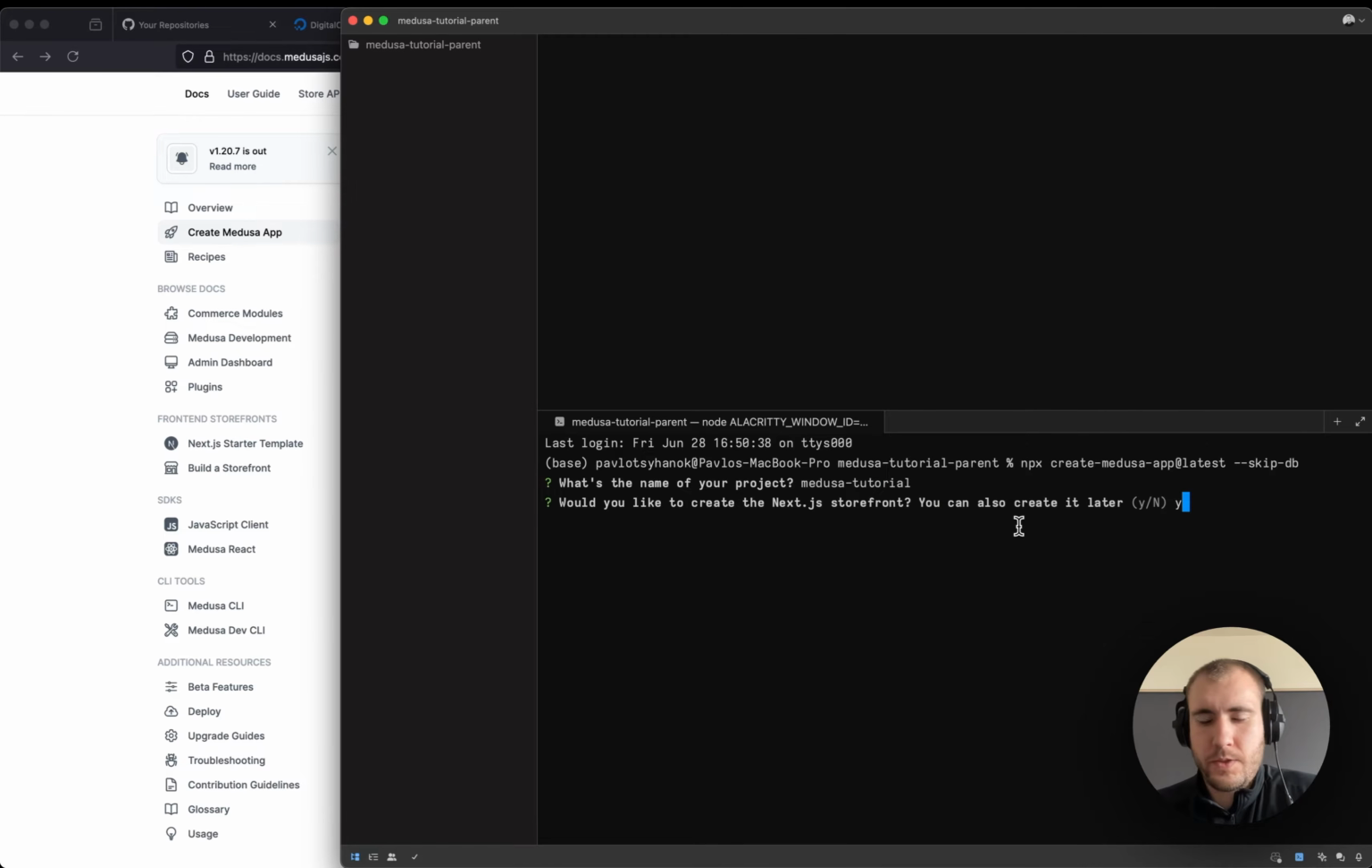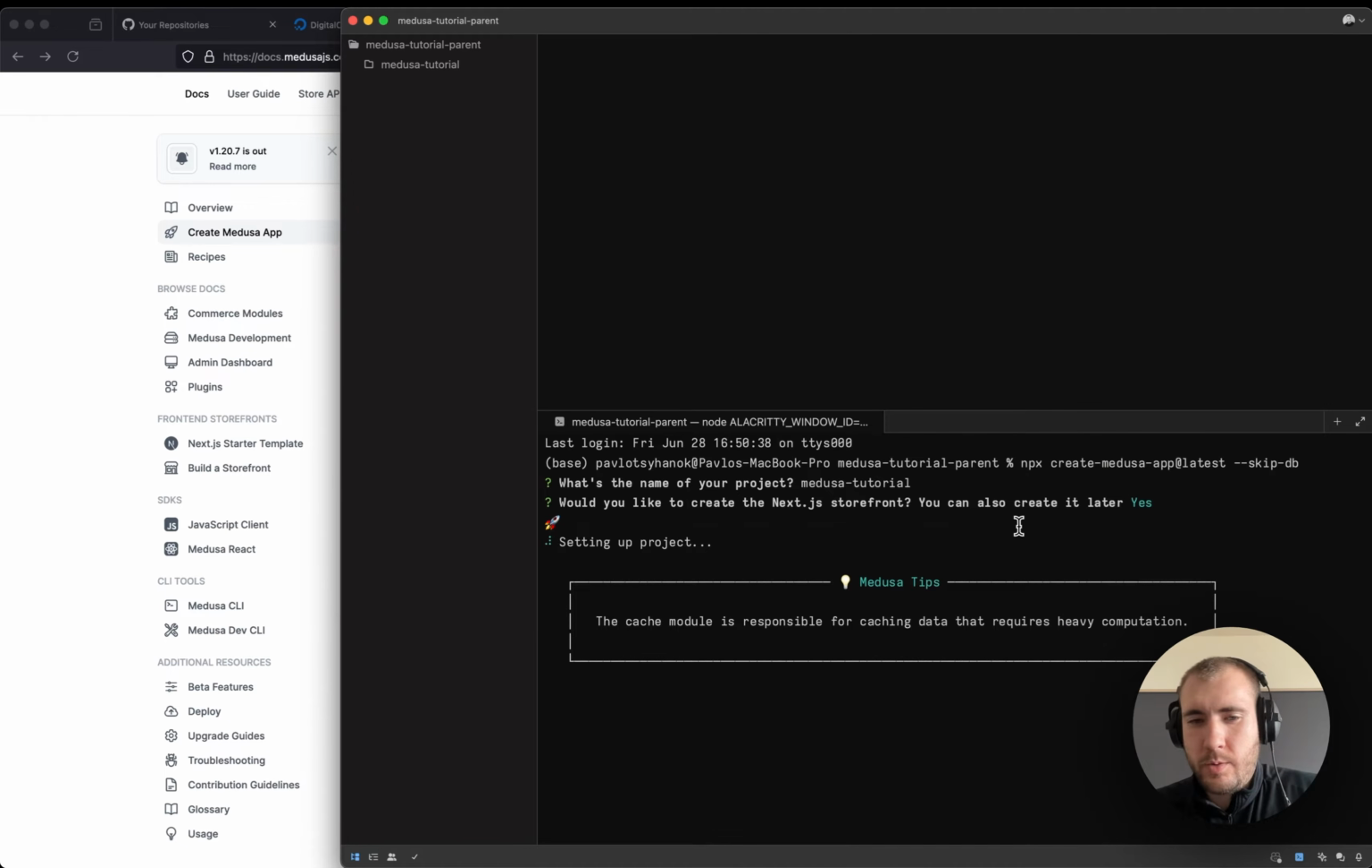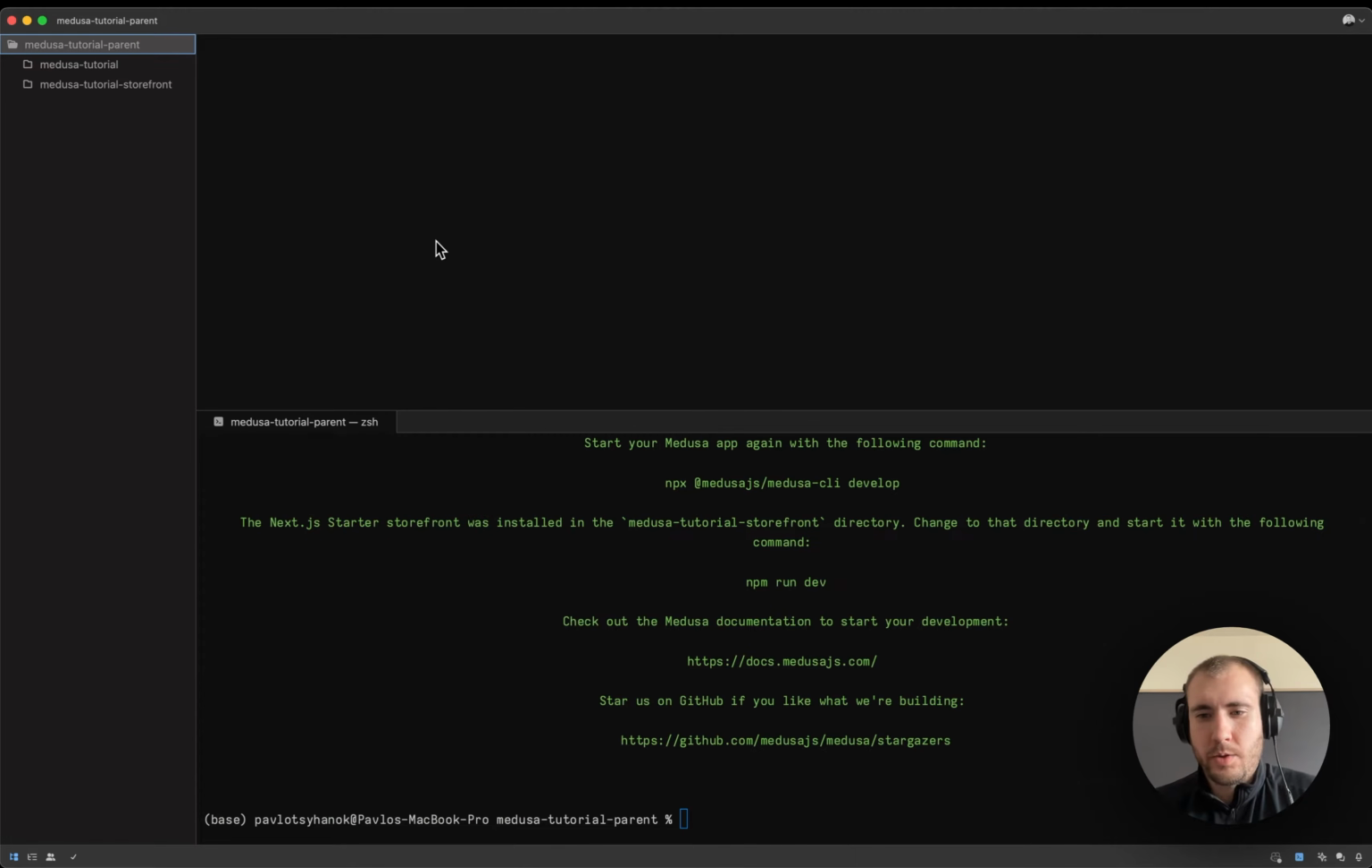I will select to deploy the NextJS storefront as well. And I will wait until it finishes setting up. And our setup is complete. The next step is to initialize Git and commit code to our GitHub repositories.